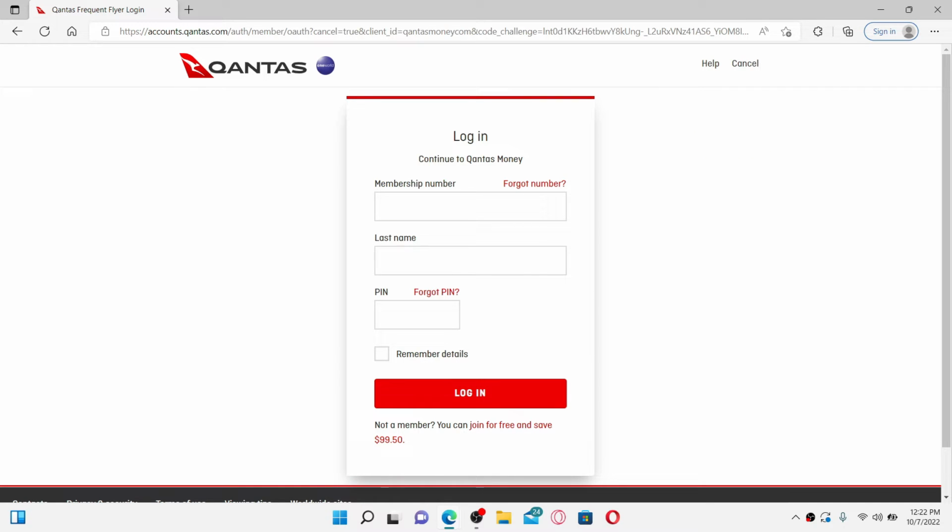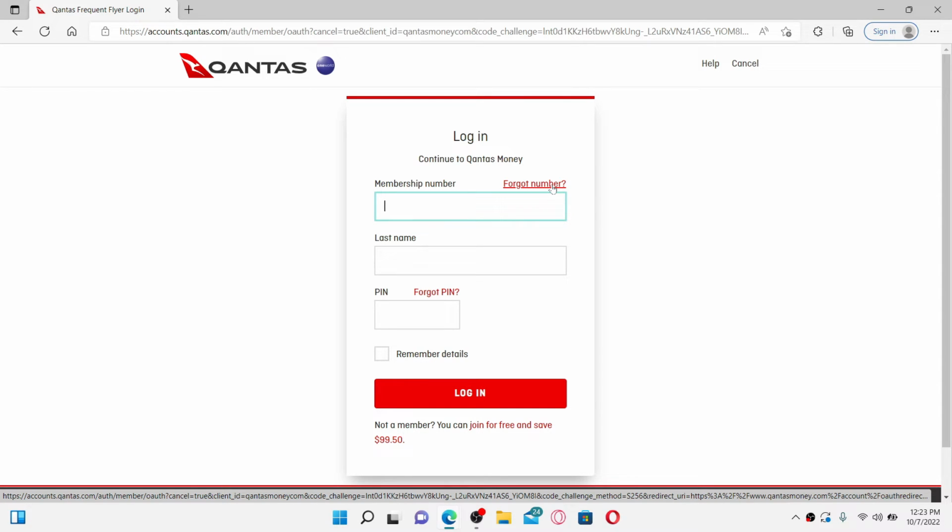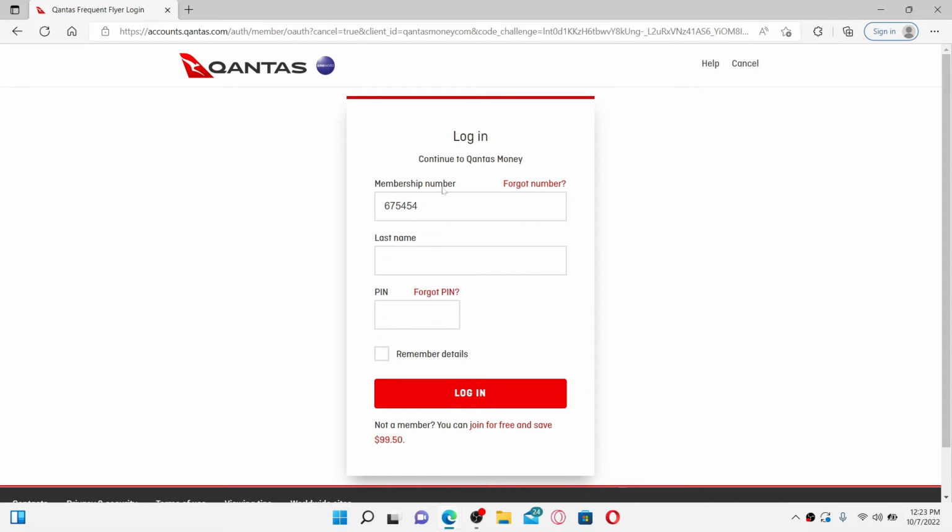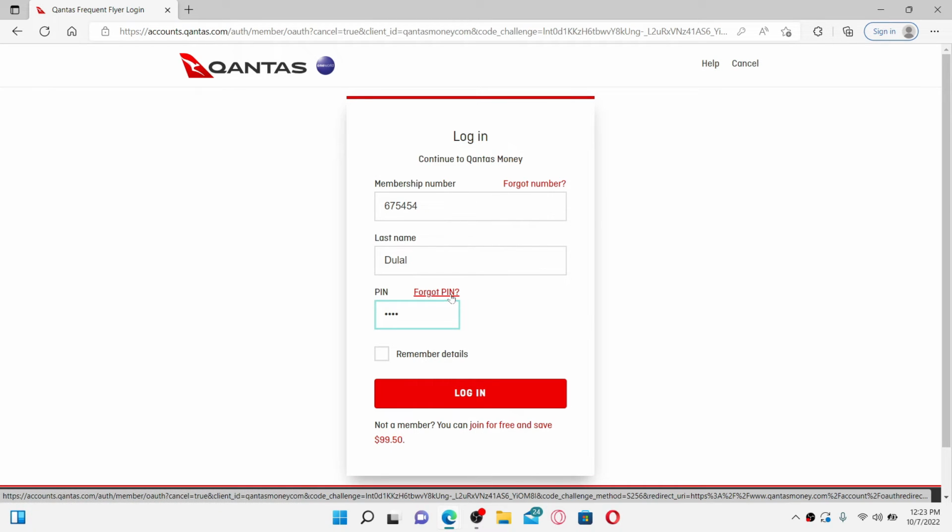To continue logging into Qantas Money, you can go ahead and type in your membership number in the first text box. If you've forgotten your membership number, click on this link that says Forgot Number at the top and follow the on-screen prompts in order to look for your number. Once you type in your membership number, head over to the next field and type in your last name. Now, enter your PIN number for your credit card. And if you've forgotten your PIN number, you can go ahead and look for it by clicking on this Forgot PIN option at the top.